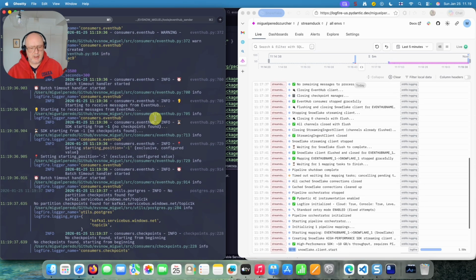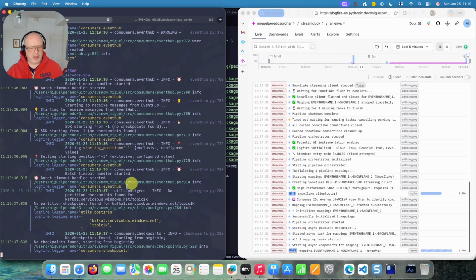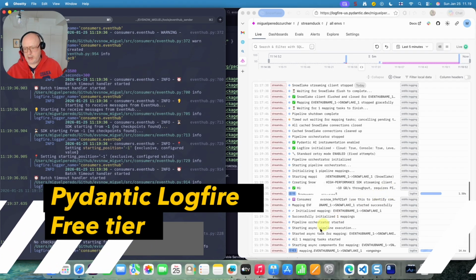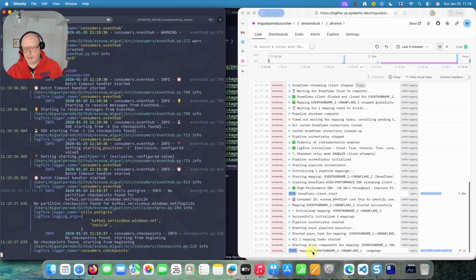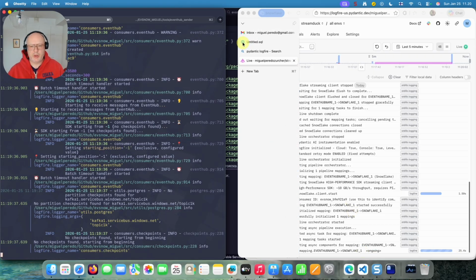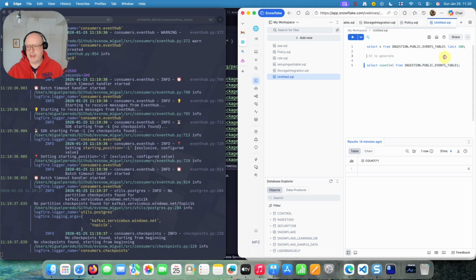It will initialize, and you can see the initialization here on the console, and also you can see here in Pydantic if you get a free account for Pydantic. Basically, it's telling me that there is one mapping from an Event Hub to Snowflake that is ongoing. If I jump here to Snowflake, I can do a select from that table. It is totally empty. And then I can do a count and 0 records.